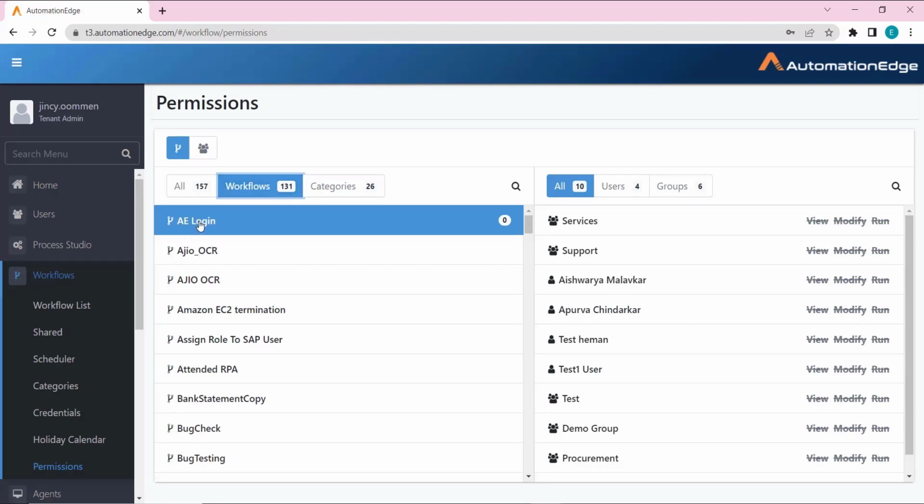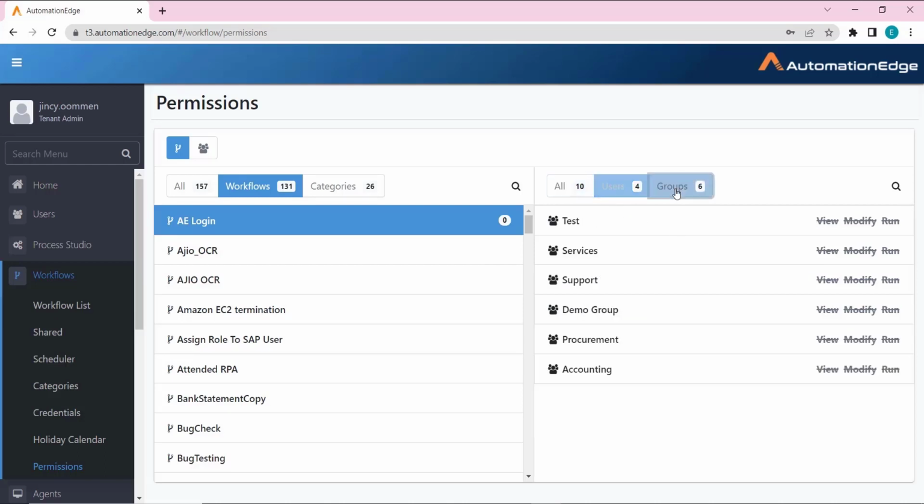So let me select the workflow. Now if I want to assign permission to AE login, I will select that workflow, and towards the right hand side I can select whether I want to assign the permission to users or to groups. So if I select users, I will get the list of users, and here as you can see, none of them have got access to the AE login workflow.